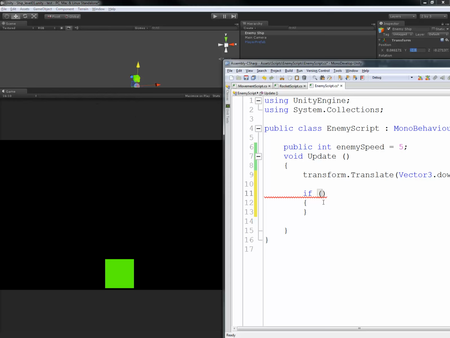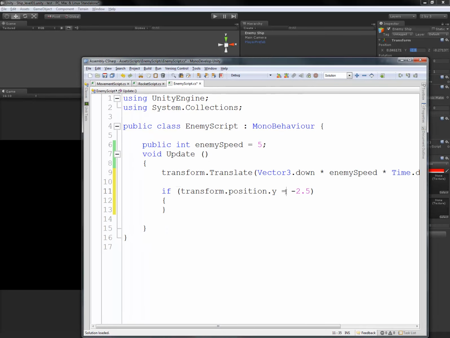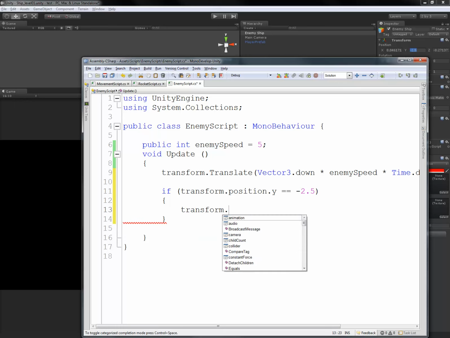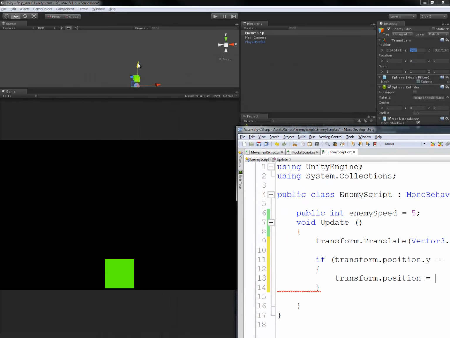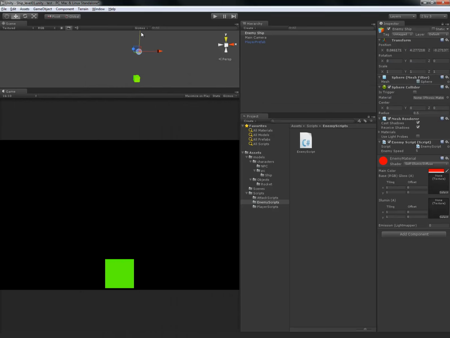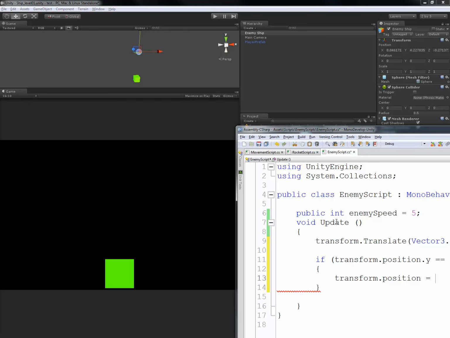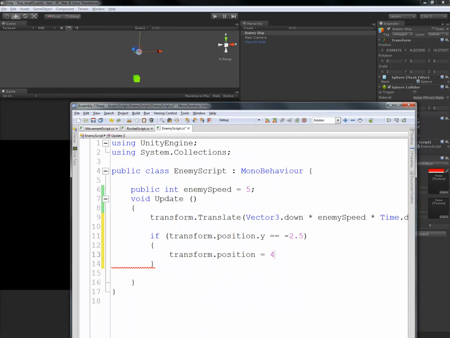So if his transform, and we want to do his y position dot y equals, we want to say equals or is the same as, because if we just do equals, we're going to be assigning -2.5 to the position. It'll give us an error. We're going to actually transform dot position. We're going to move him to, so now we're going to say equals, I don't know where we're going to move him to. Let's see. Move him to 4.5 maybe? And that'll give us a little bit of a delay. So 4.5 semicolon.